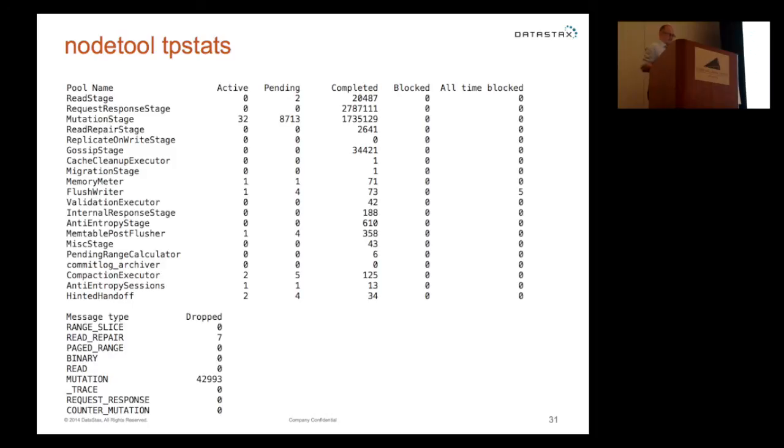Flush writer, this one is really important. The number of active threads is governed by the memtable flush writer setting in your cassandra.yaml, and then the number of pending tasks is governed by the memtable flush queue size setting in cassandra.yaml. And the important thing to know about this is that if you run out of available flush writers, that node is going to stop servicing writes until another flush writer becomes available.